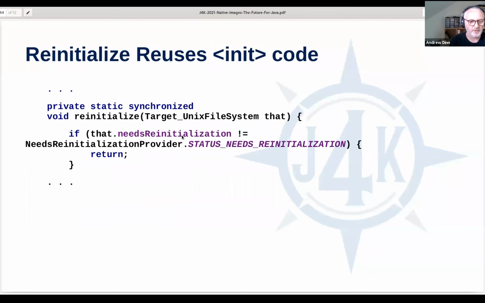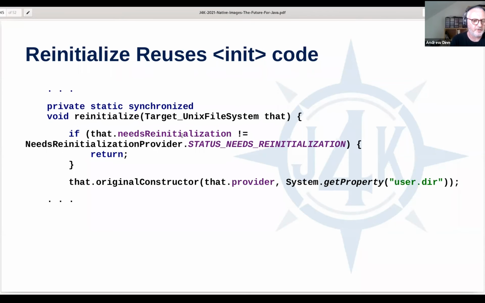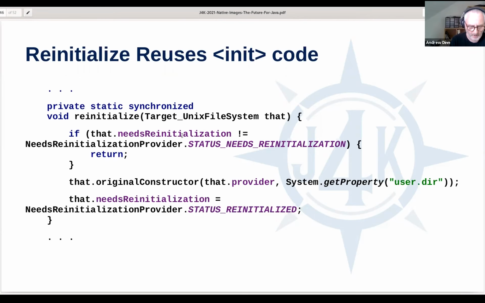What does reinitialize look like? Well, it's a synchronized method because there's a race on here potentially. It does double-checked locking. If we still haven't yet run the initialization, we got there first. We call the original constructor, passing the current provider and the user data property, and that will recompute those two fields correctly, and we'll rewrite them, but end up rewriting them into the injected fields. And then after we set that flag, we're now reinitialized and everything's back to normal. We've repaired things.